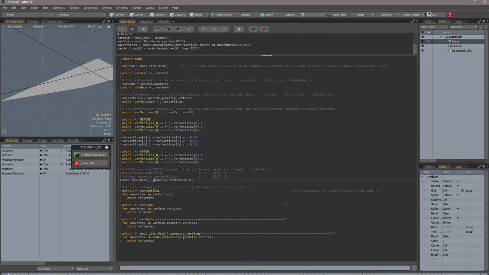I also have some prints that I do in for loops, so it's exactly the same each time. For variable varVertex in varVertices, print varVertex, and here these for loops are exactly the same but with different notations. So in this for loop I do in vargeom.vertices, in this for loop I do in varmesh.geometry.vertices, and over here I do in modo.item.mesh round brackets .geometry.vertices.